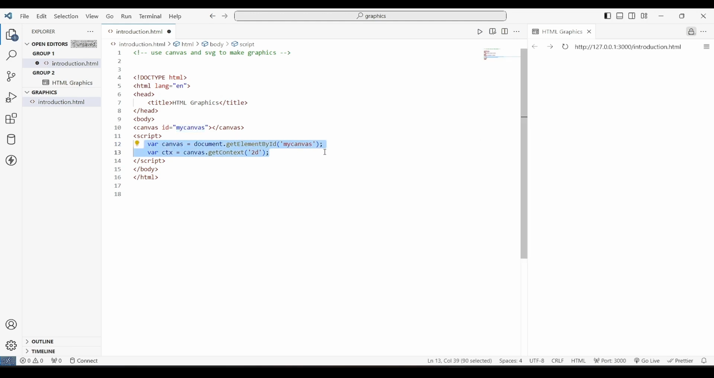I hope the beginners or those who don't know the basics of JavaScript may have understood. Now what does this second line mean, where ctx equals canvas.getContext? This line basically gets the 2D drawing context of the canvas, by the help of which we manipulate our graphics. So I hope you understood what these two lines mean.